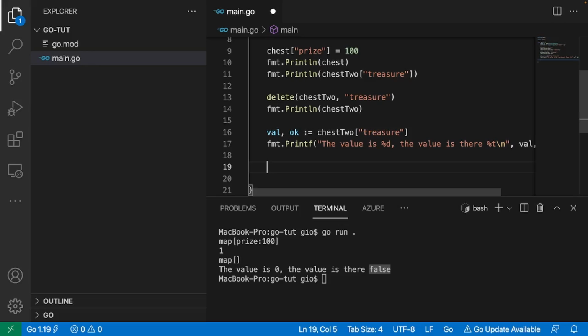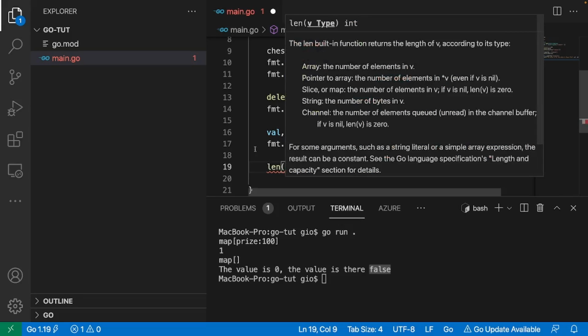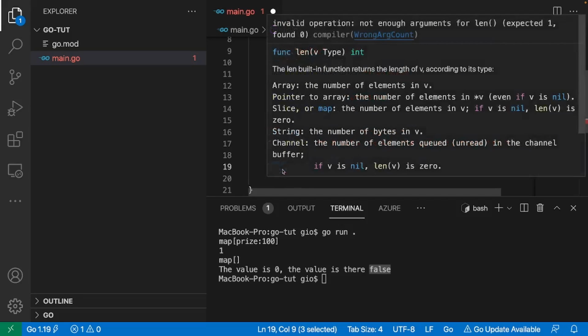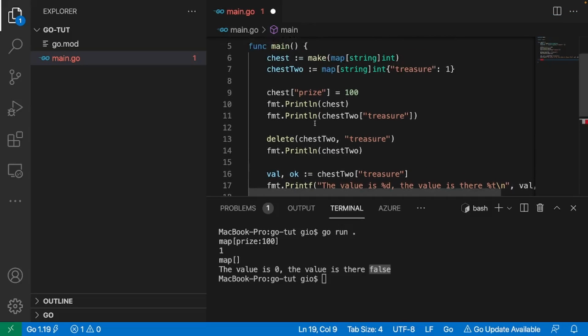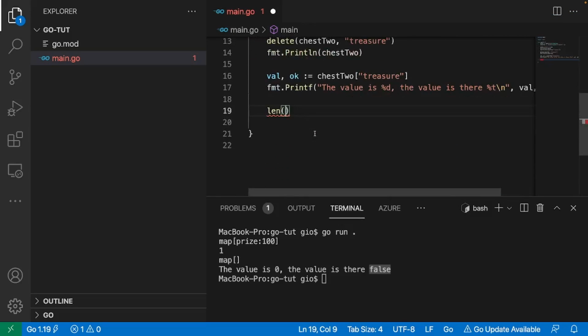So the last thing that I want to show when it comes to maps is how to get the length of the amount of things inside of a map. And this is easy because we've seen it plenty of times. To get the length of the items that are in a map, just use len, like we've used for arrays and slices. Open it up and provide the name of whatever is holding your map. Chest is holding 1 item, so if I put chest here, I should expect to see 1, and let me just print this out.